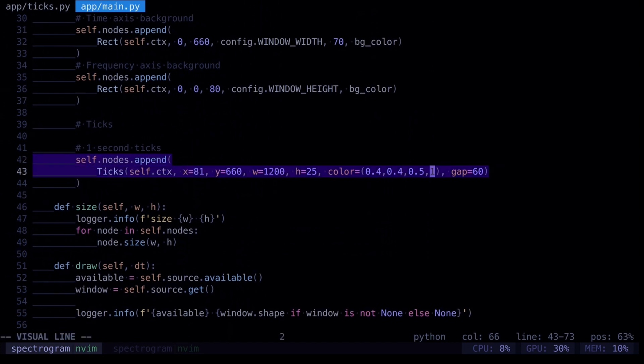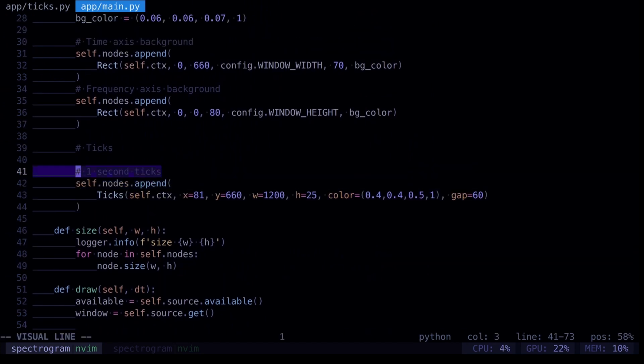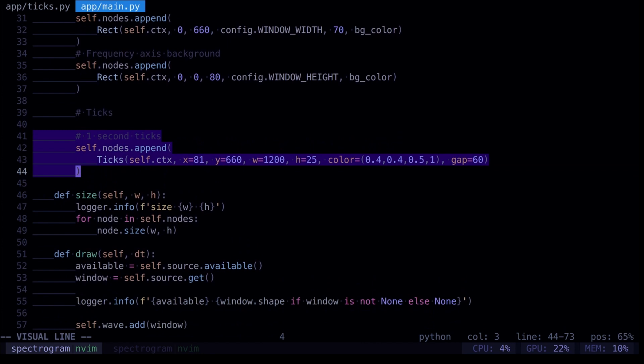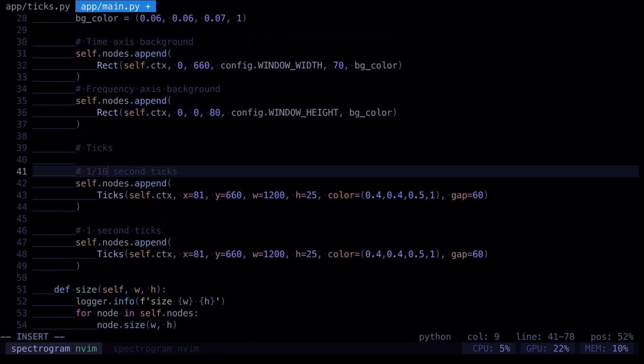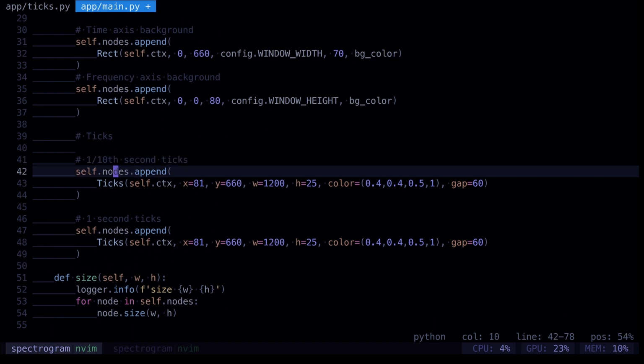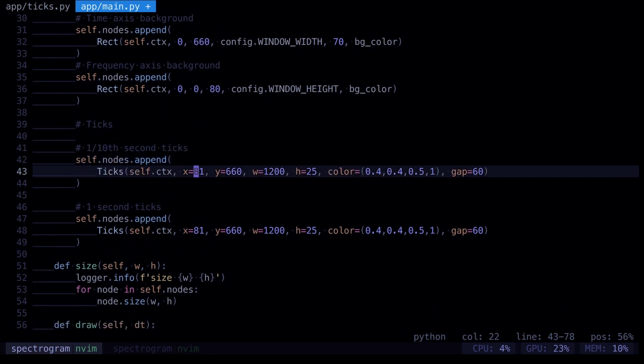So we're going to take our 1 second ticks, and we're going to stick them underneath. So they're going to have to go first. Here we're going to go 1/10 of a second ticks. And it's going to be largely the same, except the height of it is going to be 15 instead. The color is going to be a little bit, just a tad darker, and the gap is going to be 6 instead of 60.